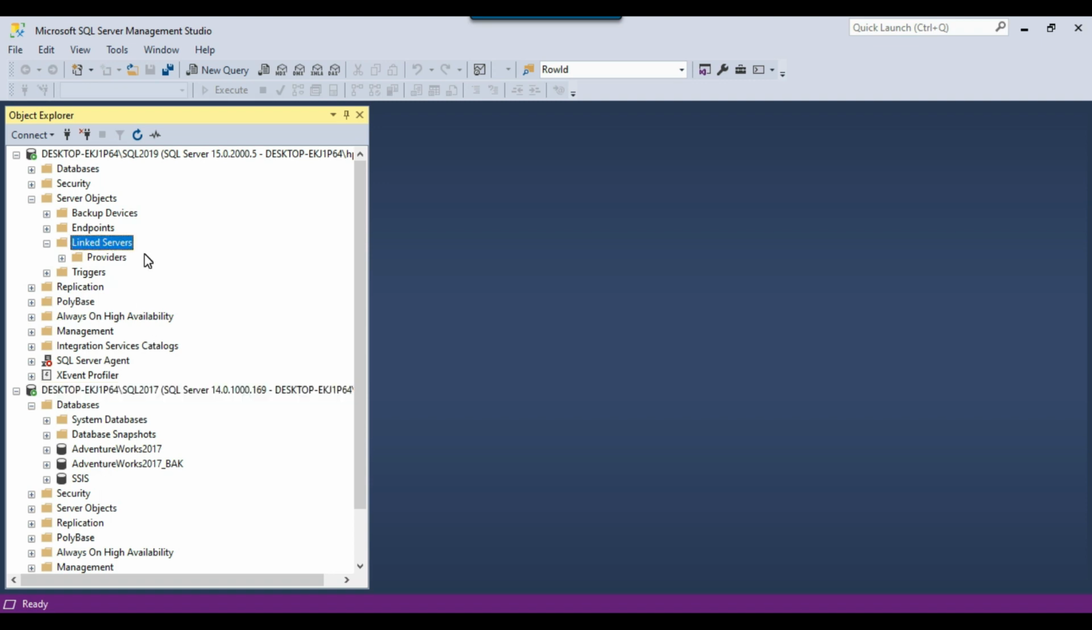There are 2 options to create the linked server. The first option is that you can use the GUI. The second option is that you can use a SQL query. First I am going to create the linked server using the GUI, and then I will use a SQL query to create the linked server.